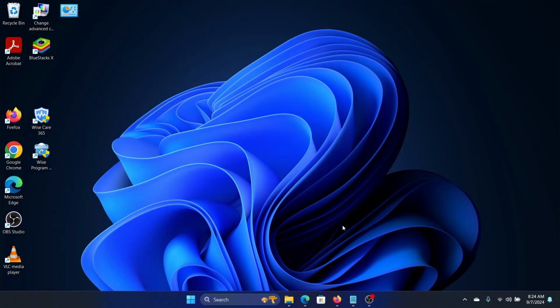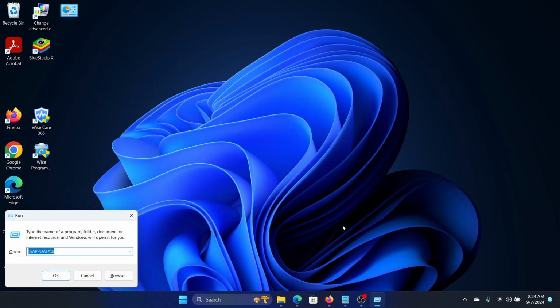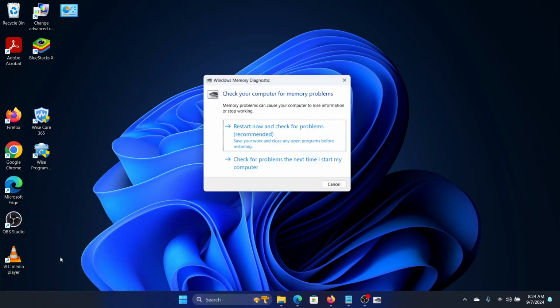Now the next thing we need to do is run the memory diagnostic check. So for that, after the chkdsk scan is over, we will press the Windows and the R key and then we will input the command mdsched. All right, and press enter.